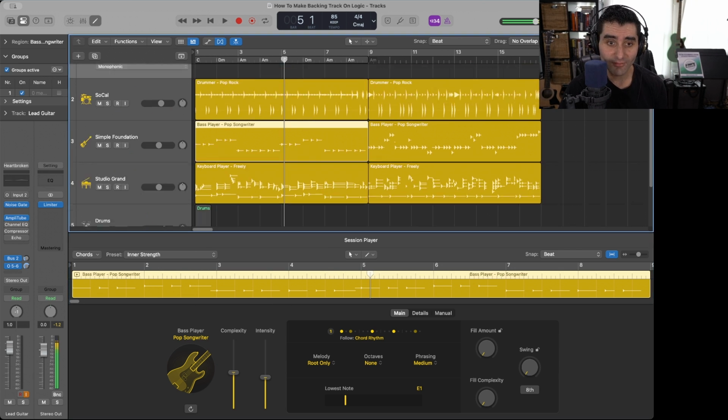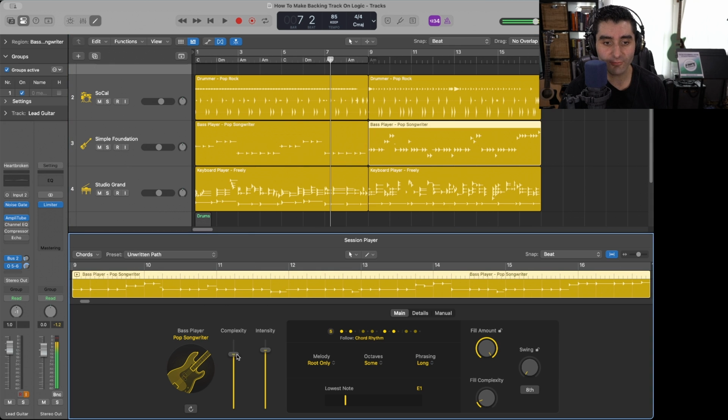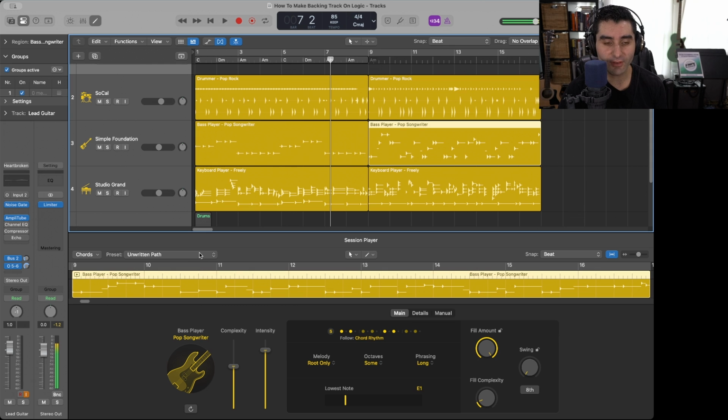So now, let's see what happens when we switch from this bass part to the next bass part, which I'm going to bring the complexity down a little bit on. I used one of these presets, Unwritten Path, and you can hear that's much more complicated. Let's listen to that one.